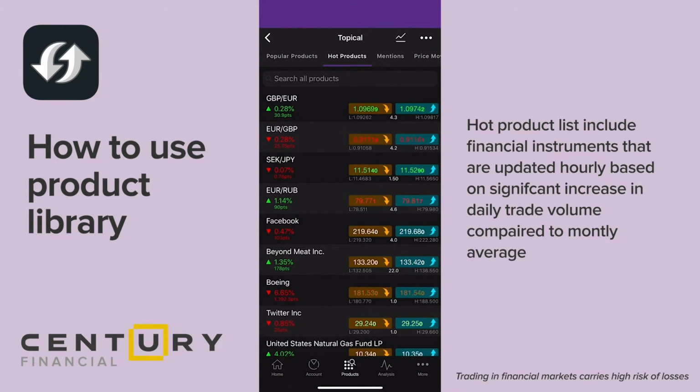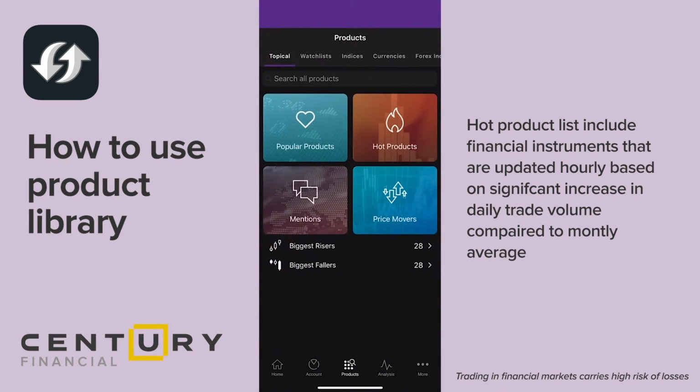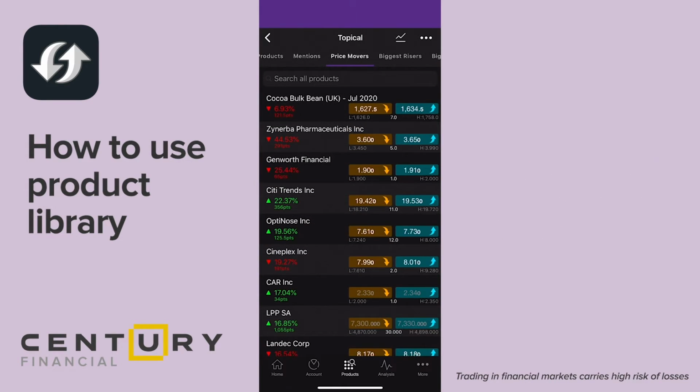Now this is a watch list which is updated hourly with products where recent trade volume for the day has increased significantly versus a monthly average, right? And then next you move on to price movers. Now there is another watch list which is set by default.